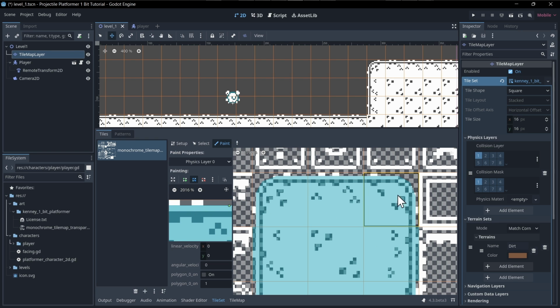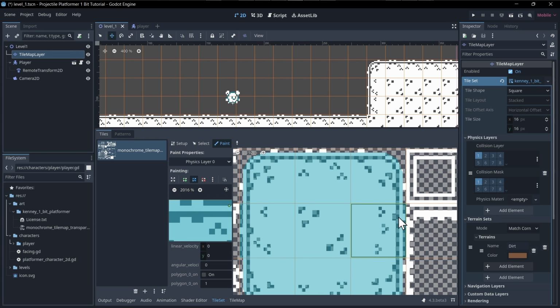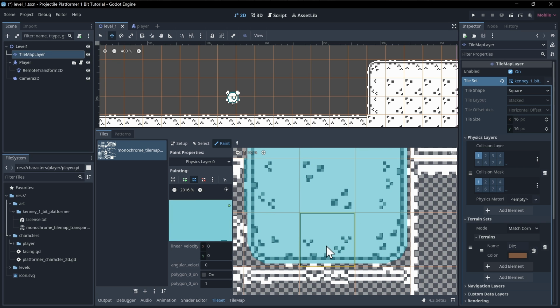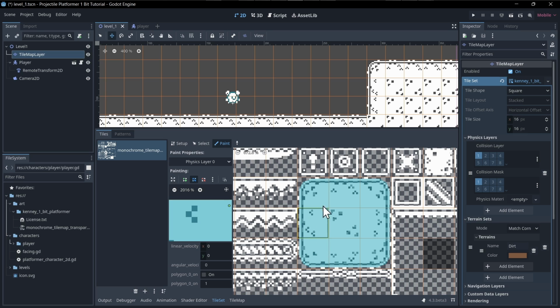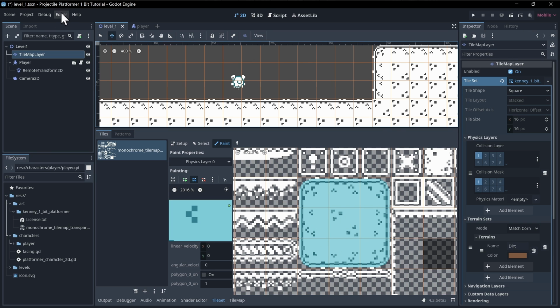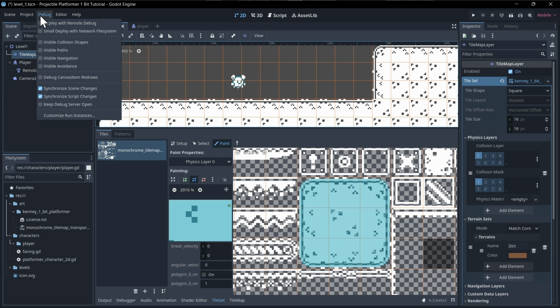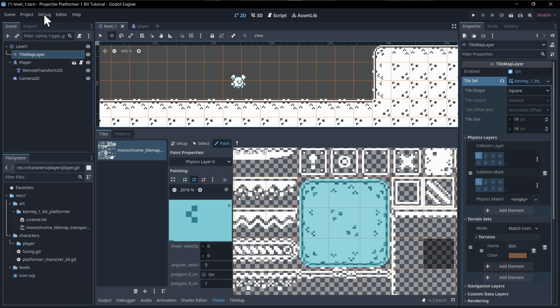Now we can click there, so it's consistent with our side pieces. R to rotate, click, R to rotate, click, R to rotate, click. And now we've created a good collision shape for all of these pieces. And if we go to the top window, we can do debug, visible collision shapes, and that'll show the collision shapes when we hit play.